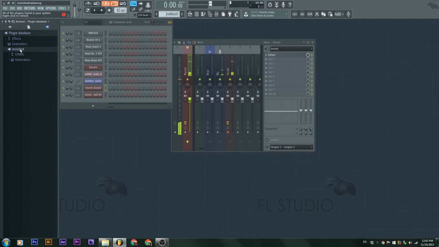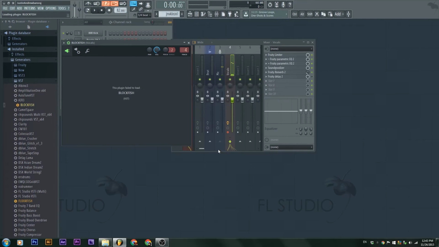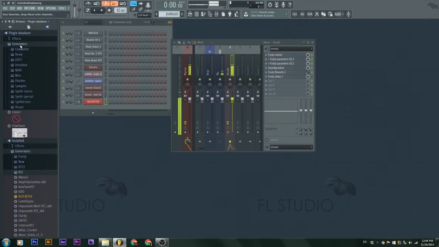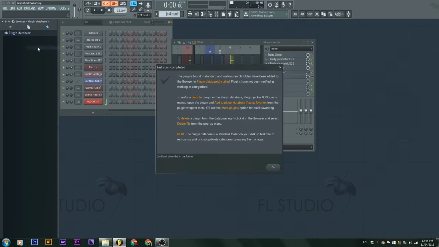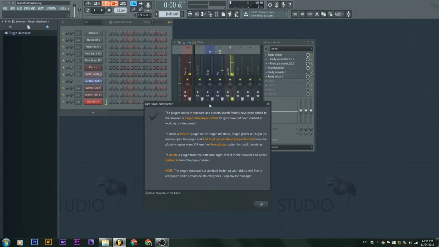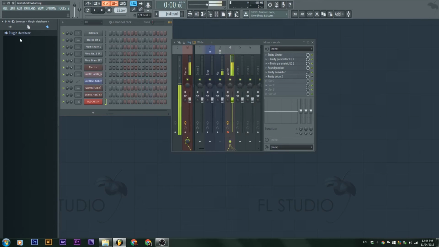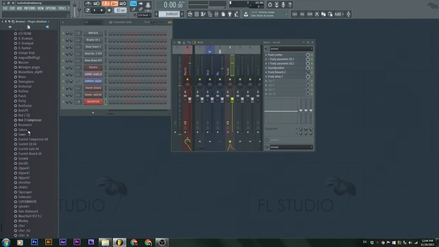Let's see if they're in here now. VST. Yeah, see, it says Blockfish, but if I put them in right now, it'll say it failed to load. That's because I took it out of the installation folder. So what we're gonna have to do is right click, refresh the plugin list. Okay. And then you'll get this message here. It says the plugins have been in the folders and stuff like that. So if we look into installed, we will not find Spitfish in here. That's because we took it out.